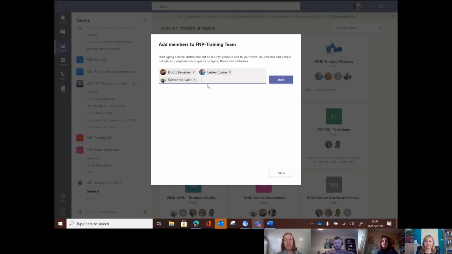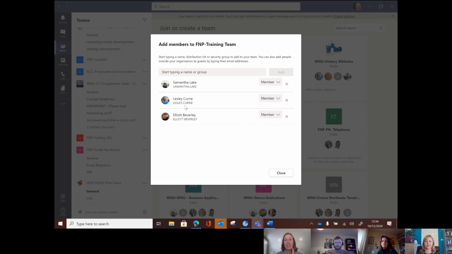You just start typing their first name, and they'll come up if they're already in your authority. You can also add people outside your organisation, as it says here, as guests by typing in their full email address. So I'll add those people to the team, and you can see that they've all been given the automatic rights of a member. What I could do is also change all of them or one of them to an owner. So I'll change Sam to an owner.